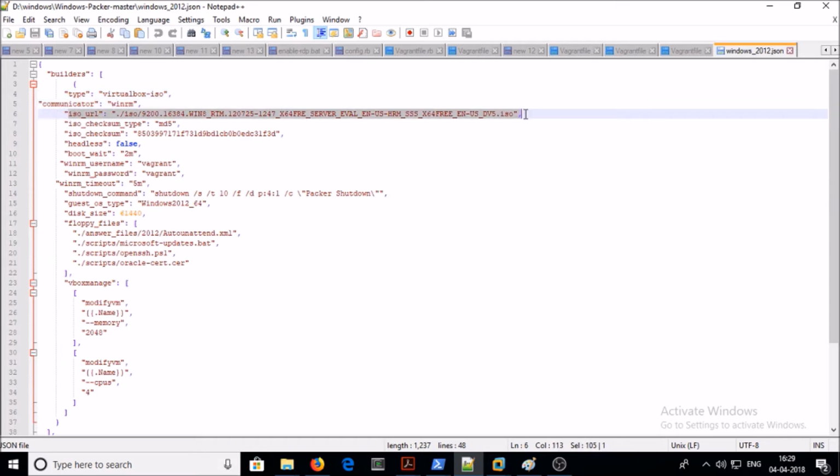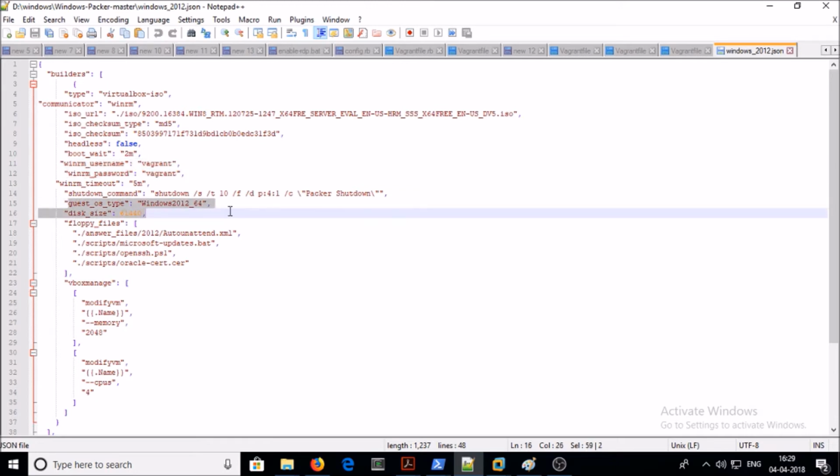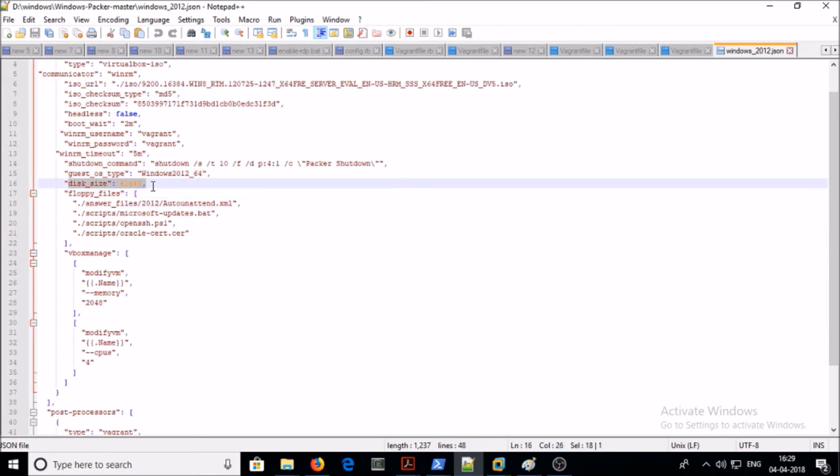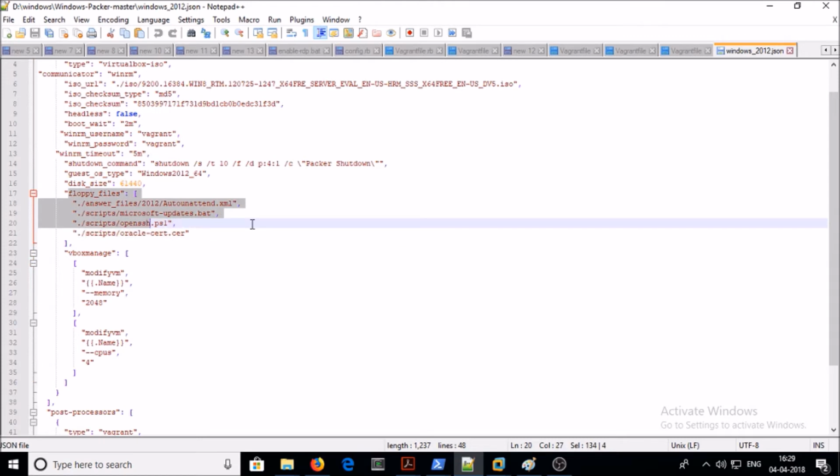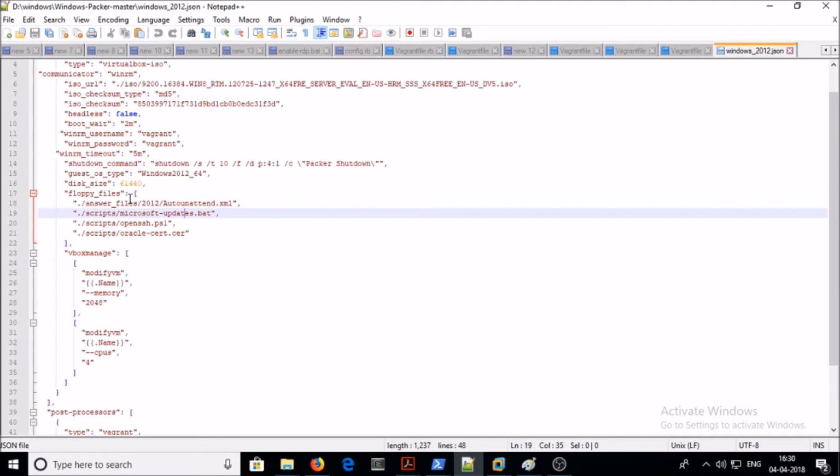And the ISO URL is the location where the ISO file is located. The Windows username and password will be the Vagrant default username and password. The guest OS type will be Windows 2012 underscore 64. And the disk size will be 61 gig for the build image. That is a default setting; you can go less, or you can go up. The floppy files are supporting files, and these files have to be in that location so that Packer can read all the configuration files from this folder and build an image for you. We can go through all those files and see what contents they hold.